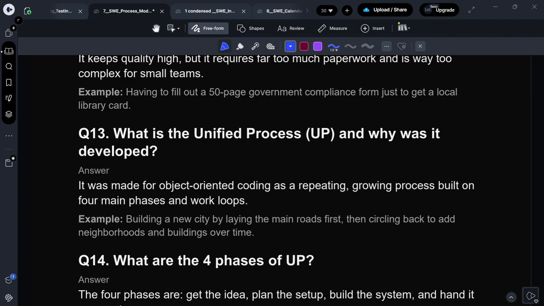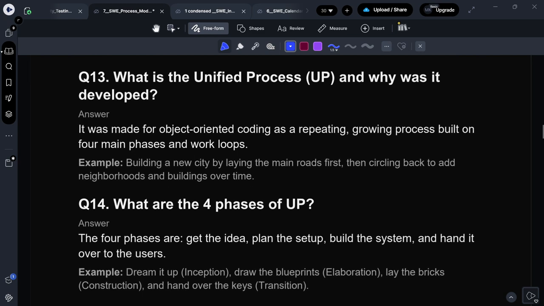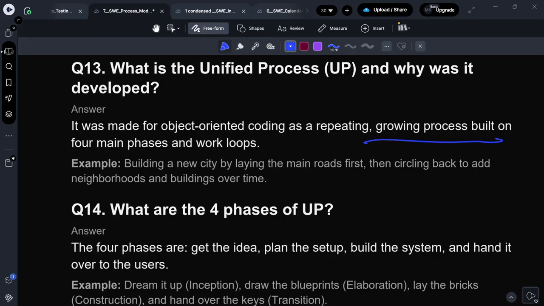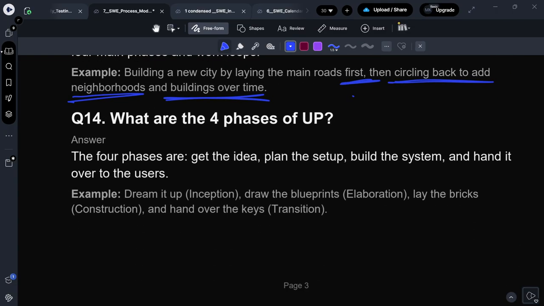And what is a Unified Process, UP, and why was it developed? It was developed for object-oriented coding as a repetitive growing process built on four main phases and work loops. It's like building a new city by laying the main roads first, then circling back to add neighborhoods and building over time.